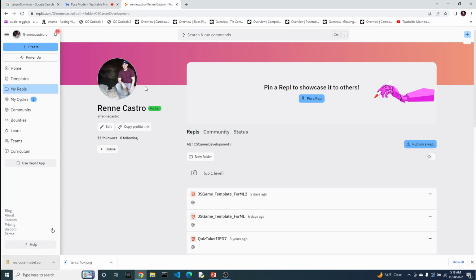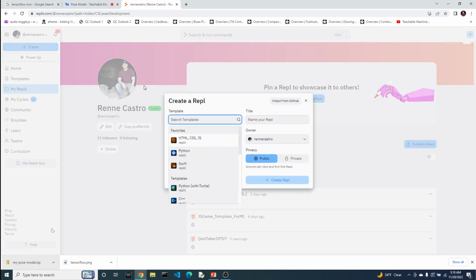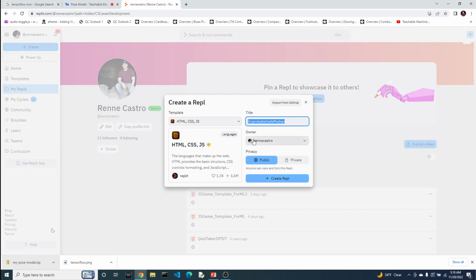And you could do this locally. You could also do this via Replit. Let's go to create a HTML, CSS, JavaScript. And let's call this pose classifier.